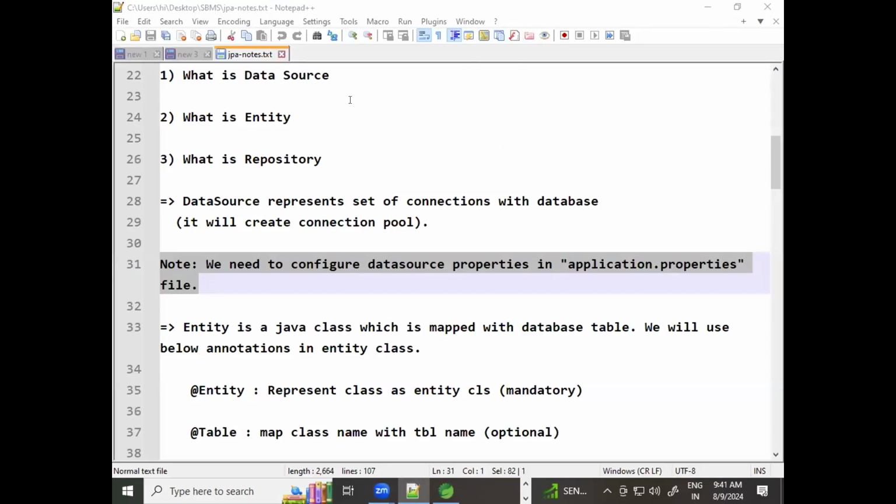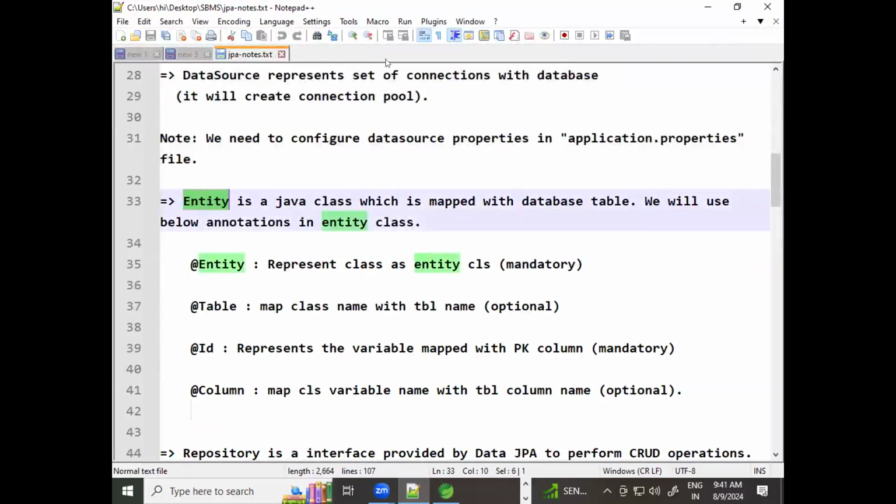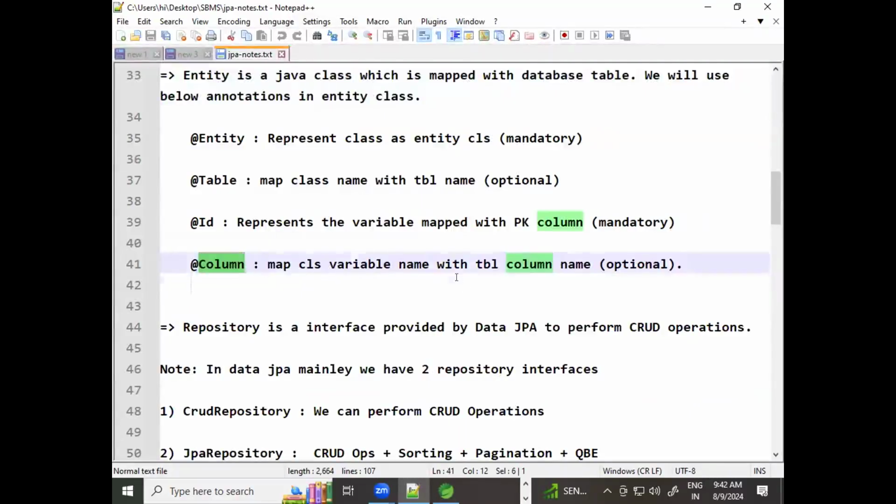Yes. Data source will represent a set of connection properties, and the next one is entity. What is the meaning of entity class? The Java class which is mapped with the database table is called an entity. What are the annotations available to represent our Java class as an entity? @Entity, @Table, @Id, @Column. Like that, there are several annotations available to represent our Java class as an entity class.